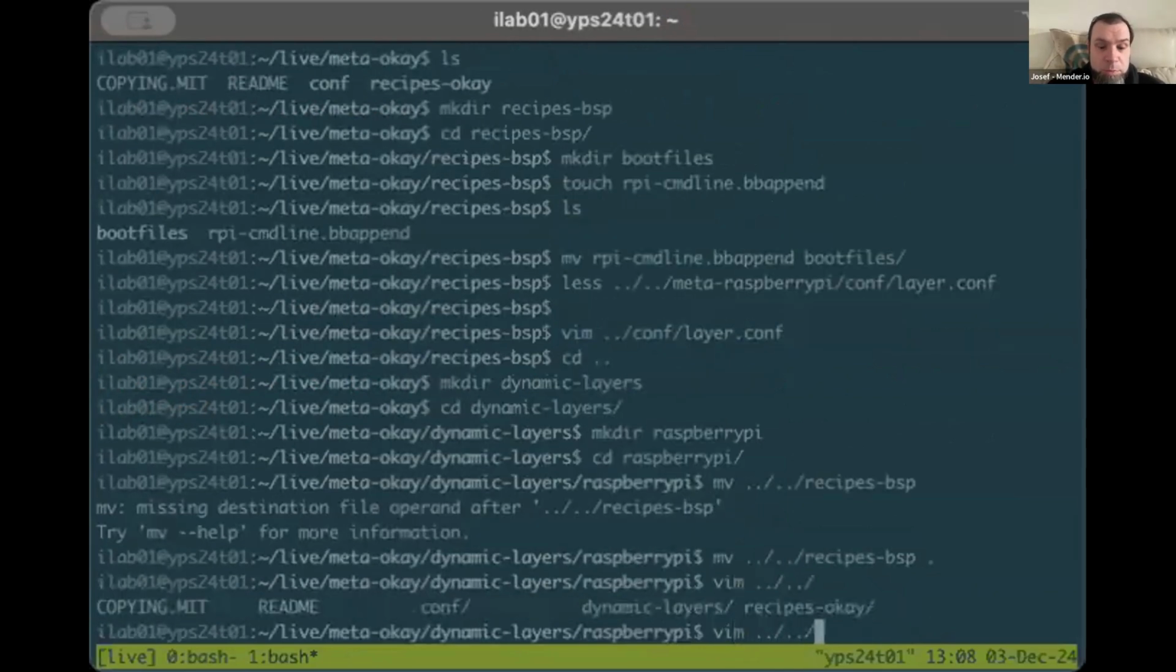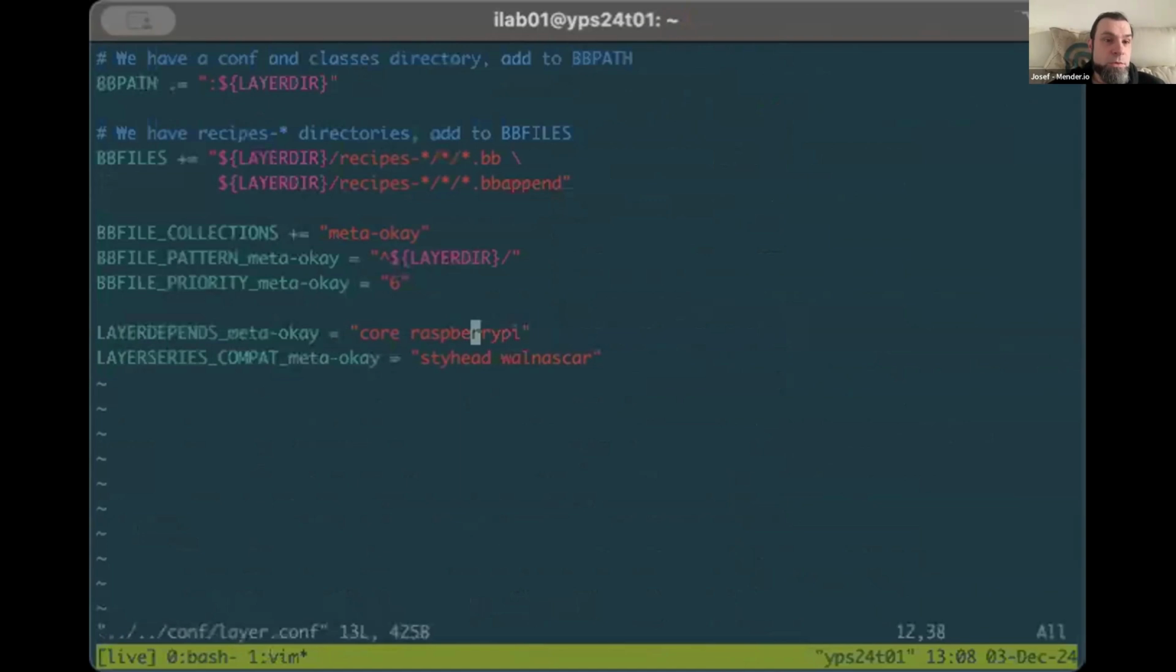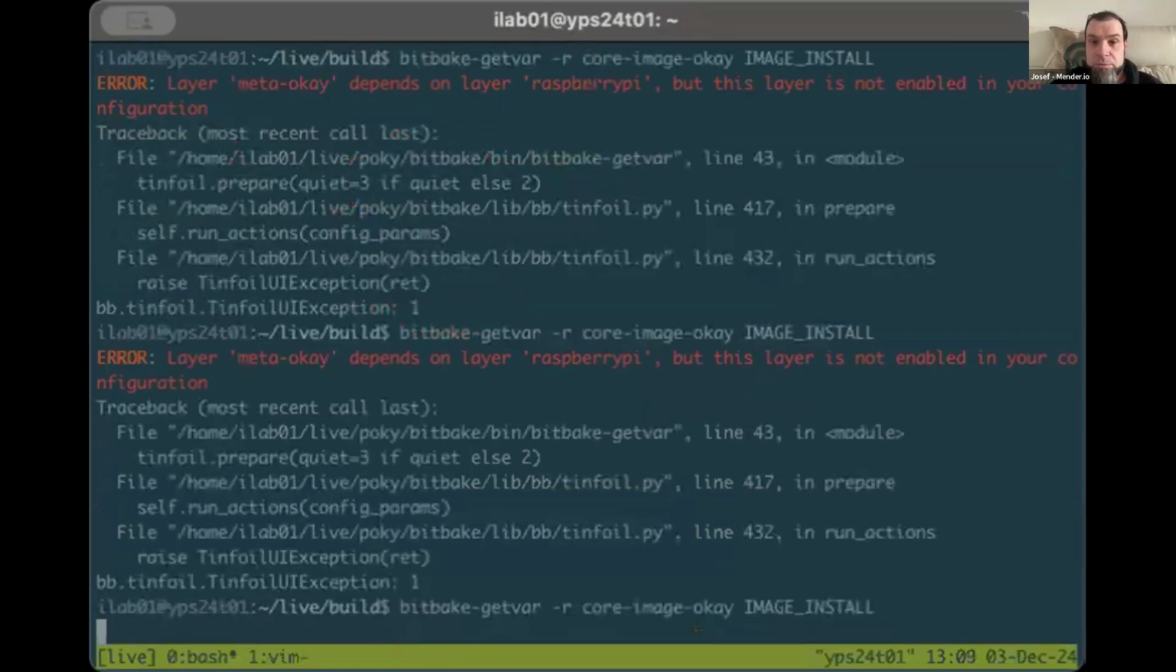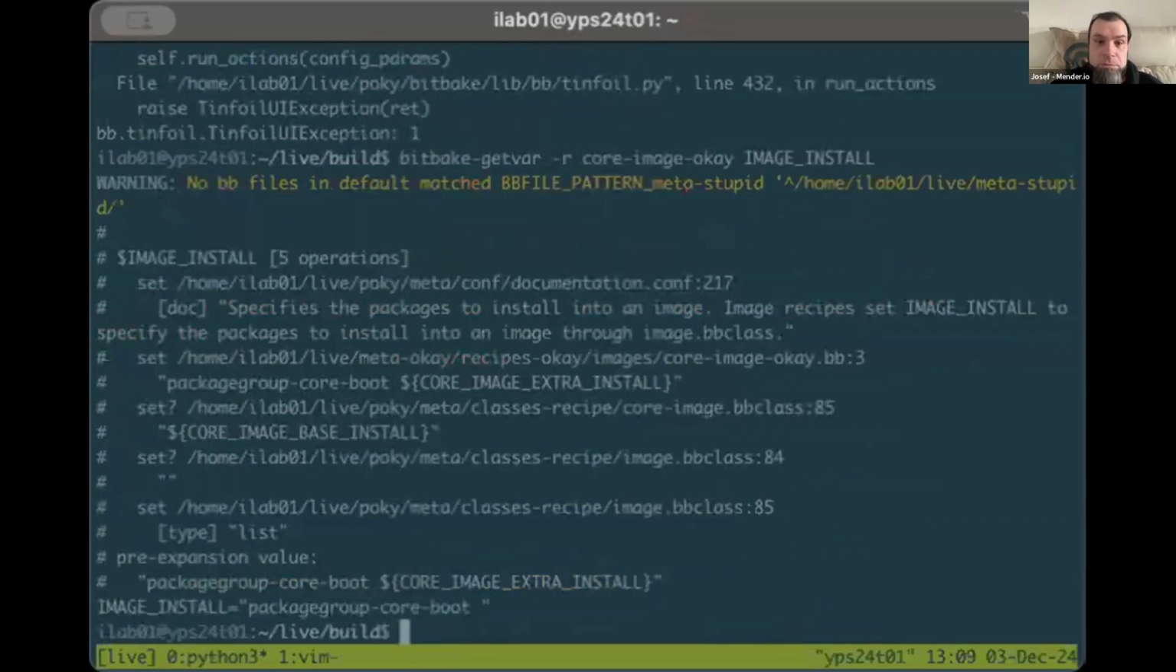Where are we? conf/layer.conf. This one needs to go. Okay, right now. And now it works again. But now it would be always dysfunctional.